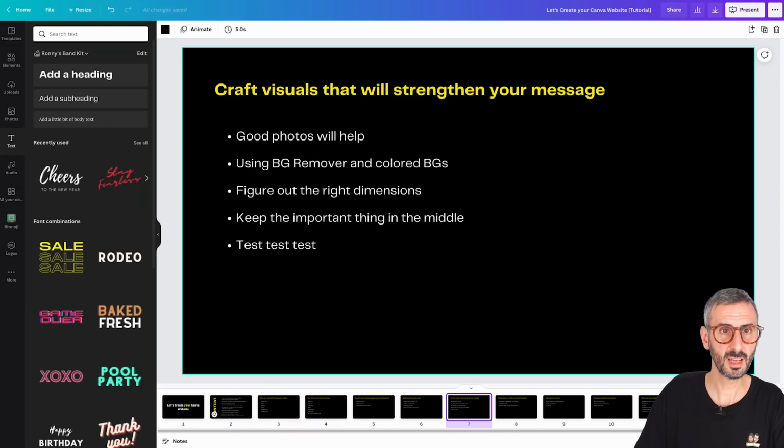All right, we are ready with the text and the copy. Let's move on to the next stage, which is crafting visuals that will strengthen our message. Canva is super good for that. We need to create visuals that we will put on our website that will support the text, that will strengthen the already powerful copy. And I think I did a pretty good job. Let's have a look at the finished website.